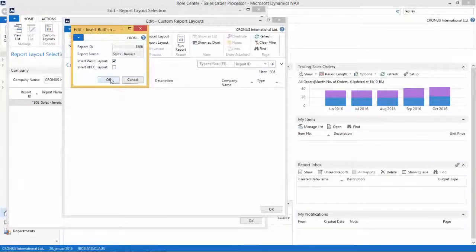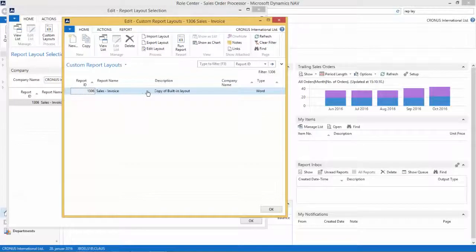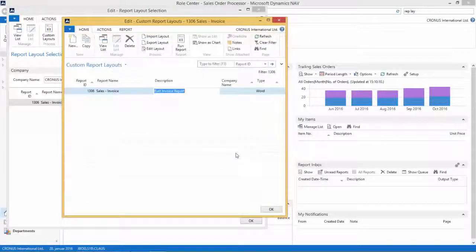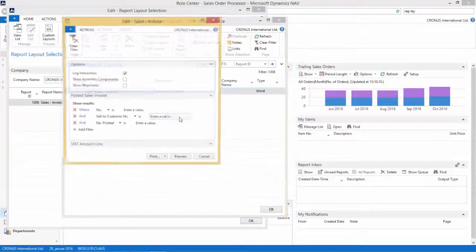I explained this all in a previous video, so I won't go into much detail here. So let's give it a description here. So I will just call this the ROS invoice report. And then if I run this report, or actually I'm not going to run it, I'm actually going to import the layout first. So let's import the layout that we did. So import the layout, and now I can run the report.